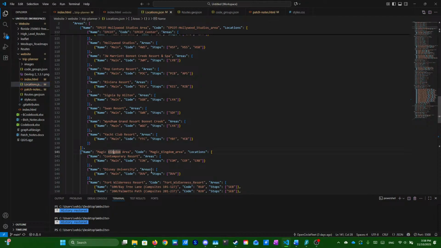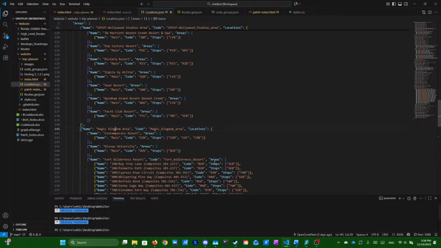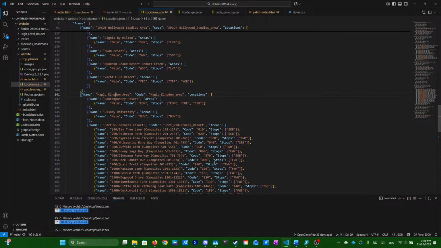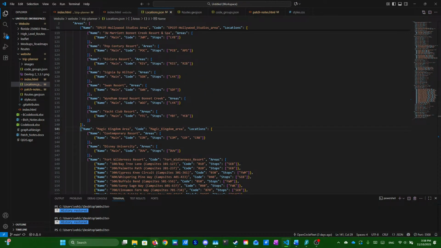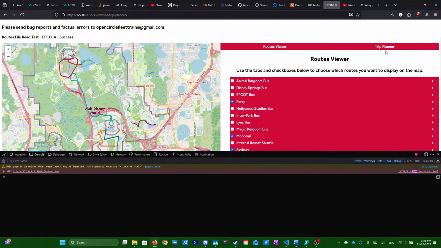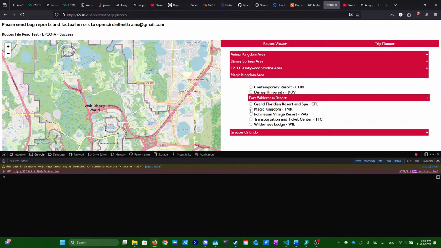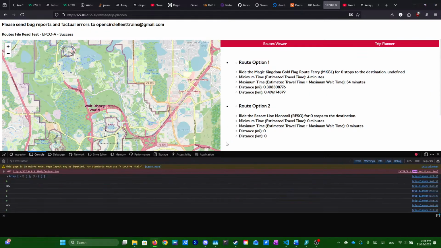Aha! Typo! No, not a typo. Hmm. Yeah, it's an issue with the file with the Magic Kingdom area. Let's try something else. Let's try setting the Magic Kingdom as the origin and setting that as a destination. Does work.